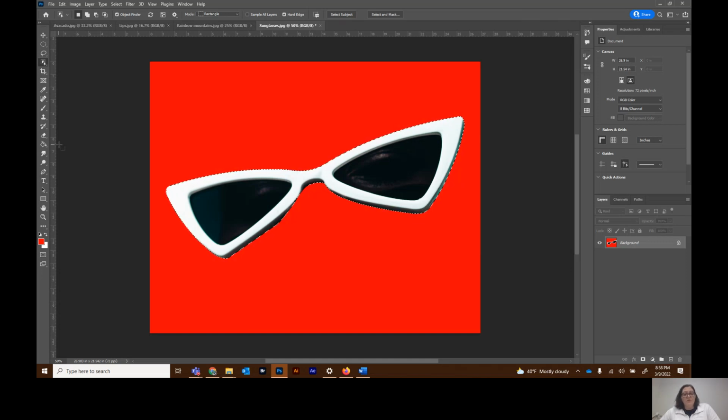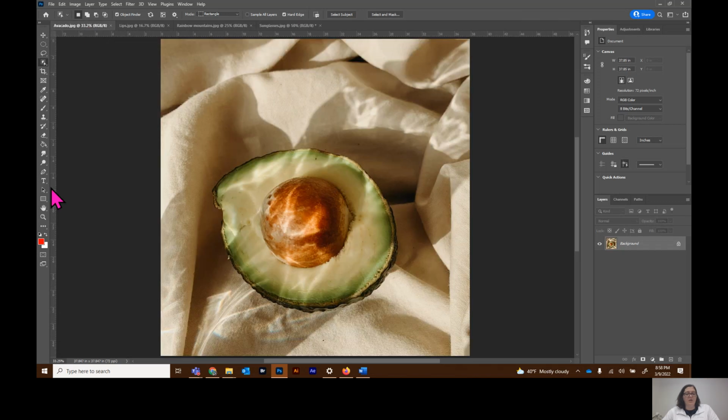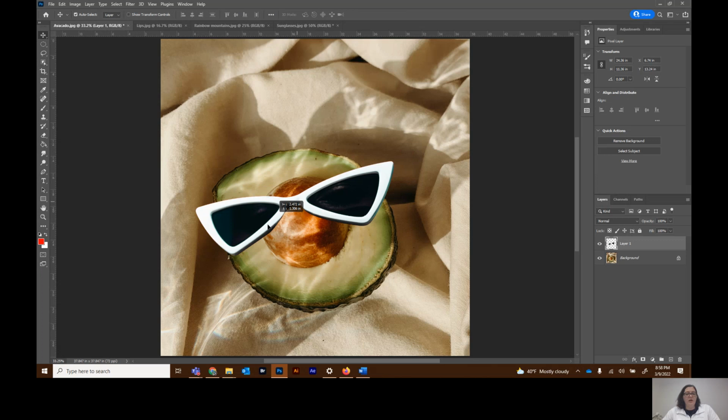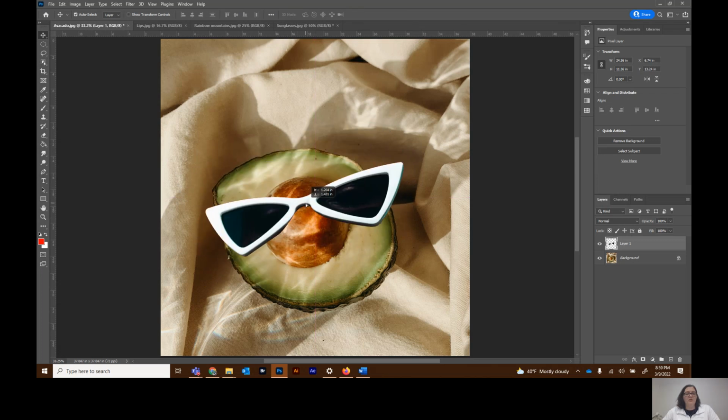So the next step is going to be to use a shortcut. We're going to do Control C, which is Control Copy, and we're going to go back to our avocado, and we're going to Control V, and it's going to paste our glasses on top of the avocado. Now, the top tool in your toolbar is your Move tool. So if you select that tool, then you're able to move these around where you want. For me, they're still a little big. I want to slim them down just a little bit.